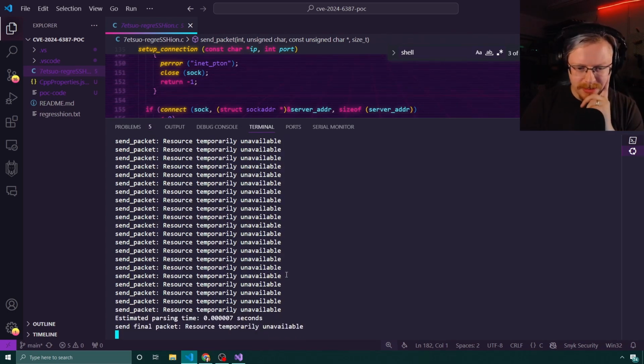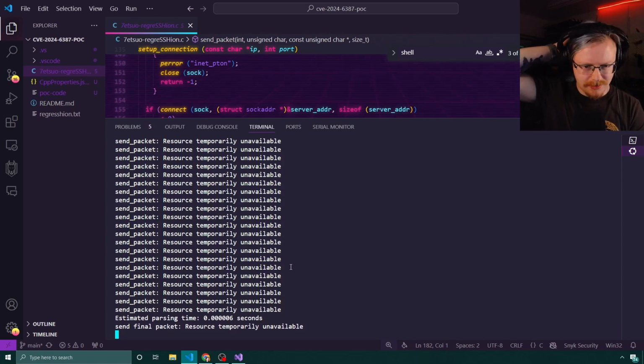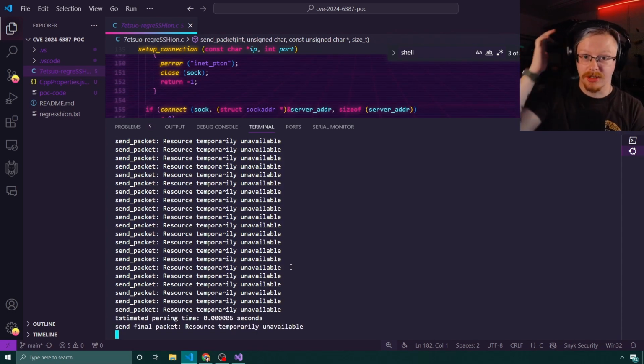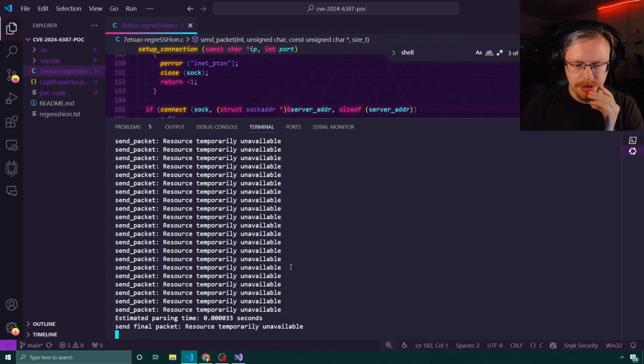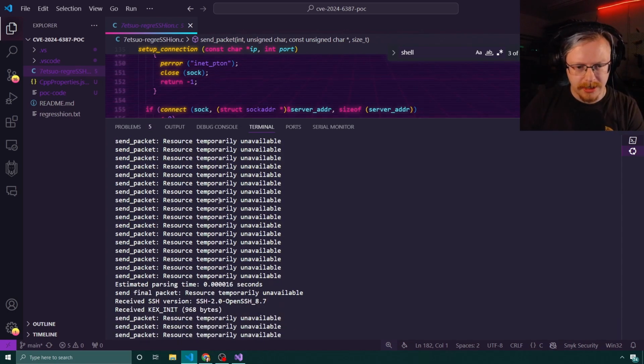But again, I don't know if this is an actual error or, you know, this is how the code runs. I haven't seen any screenshots or any docs on how it's meant to run, but it does look like it is looping correctly, because you can see, yeah, sent final packet. Then it's receiving the SSH version, which is 8.7.